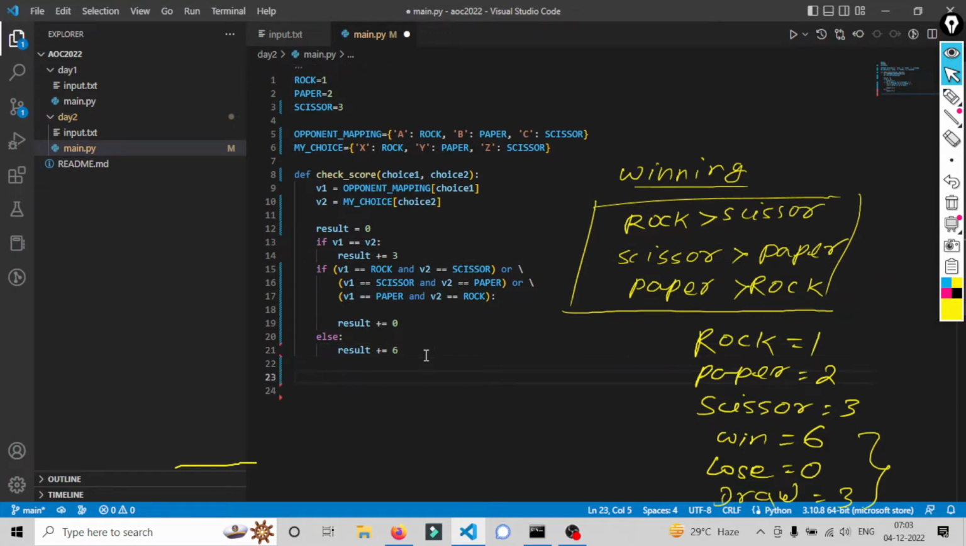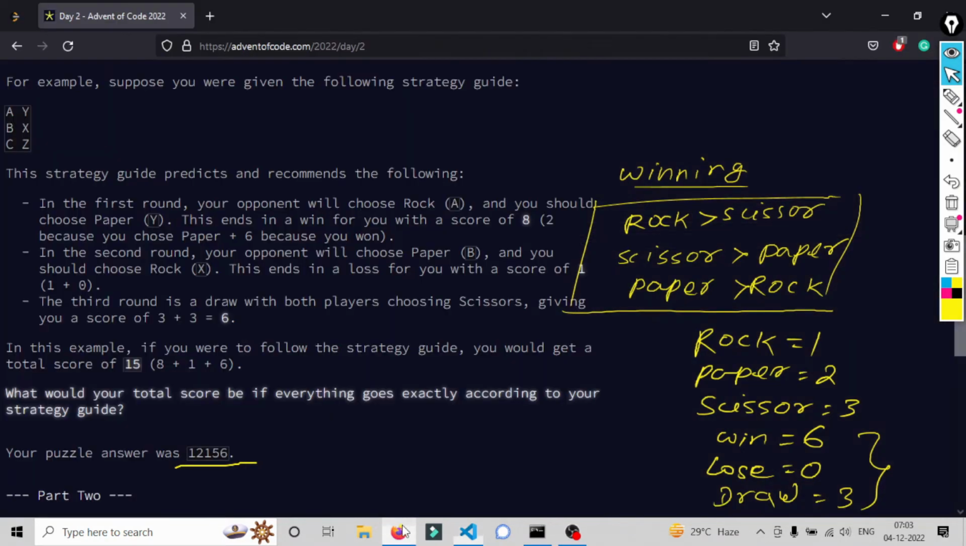Now one more thing we are missing. We are missing the score of your current choice. So you have to return a score of your current choice to the result. You have to add the score of the current choice in the result, as mentioned here.